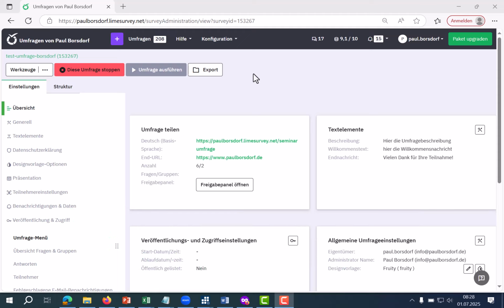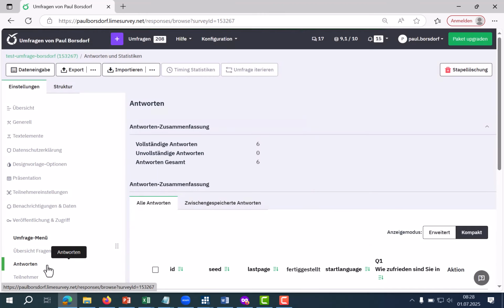So if I have now run the survey, collected a few answers and then want to start with the evaluation, then there are 3 different ways to do it. The first option is to click on the item answers and simply take a look at the answers here.